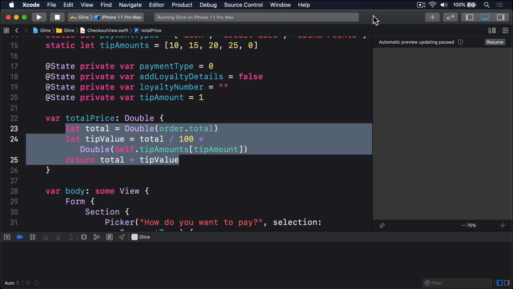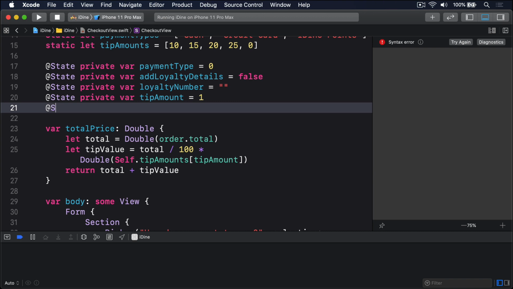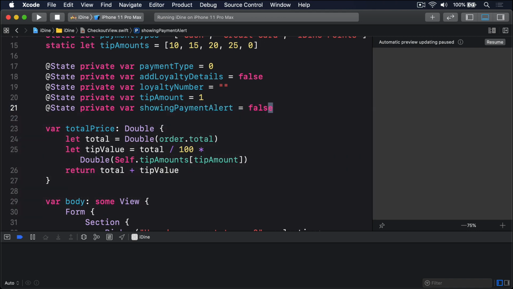So first let's create another @State property saying the payment alert isn't currently showing. I'll say @State private var showingPaymentAlert is false, like that.